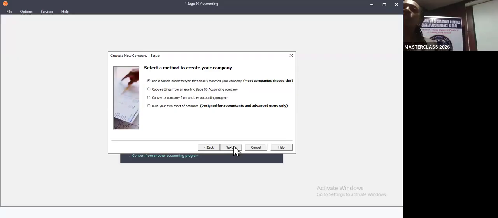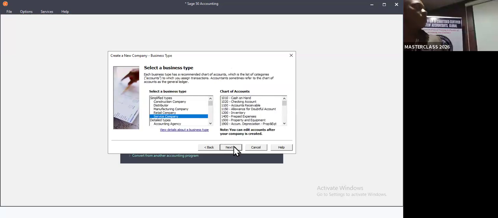So when you see the National Chart of Accounts for Nigeria, you see all sorts of codes. Not all of them are applicable to you. So that's what I want to avoid now. So we use a sample. Click on next. We click on next.